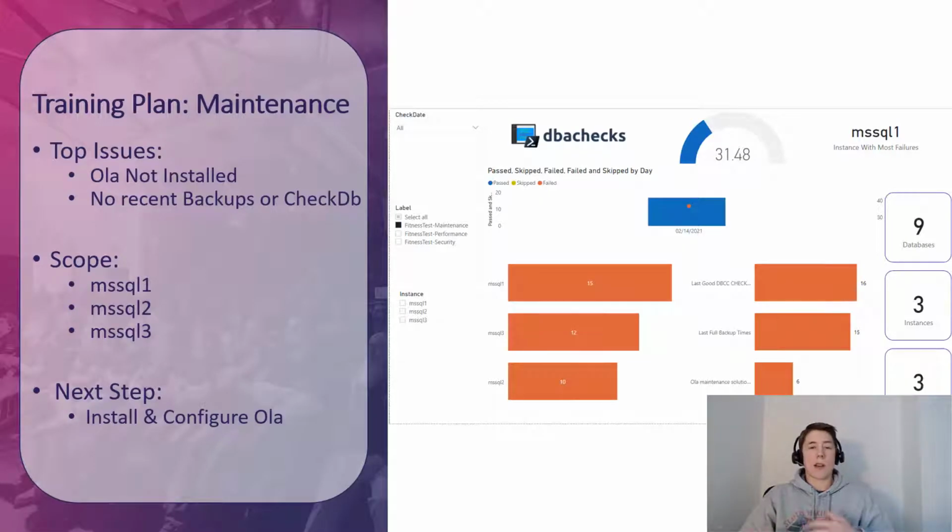With any training plan, we need to break it down and make sure we're doing it in small, manageable chunks. If you're doing Agile or something similar, this would be like a sprint plan. But basically what we're going to do is identify the scope, the issues, and our next steps to fix, to make this better. So here you can see I've got my dashboard just to remind us about our maintenance problem, right? Maintenance was our lowest score across the 3 categories, so that's where we're going to dive into first because that's where the low-hanging fruit is.